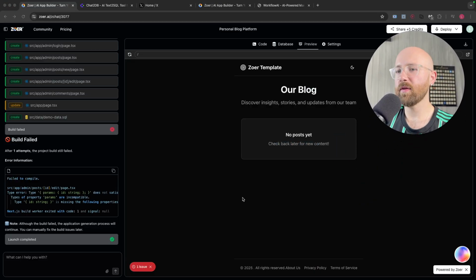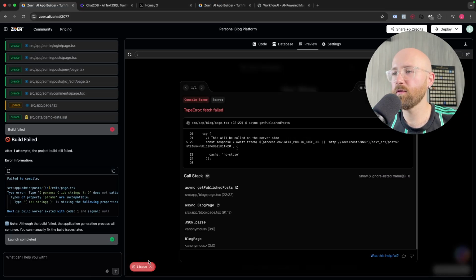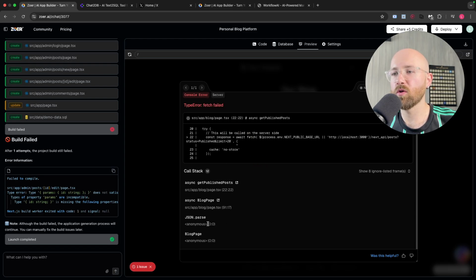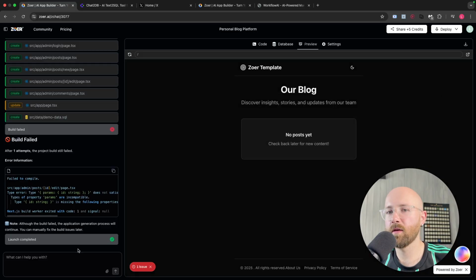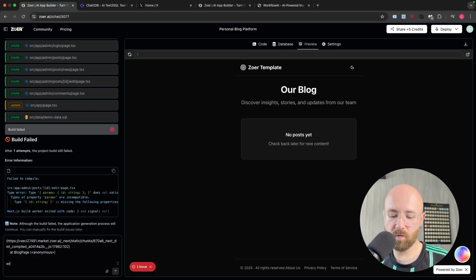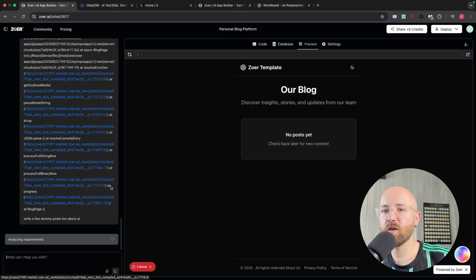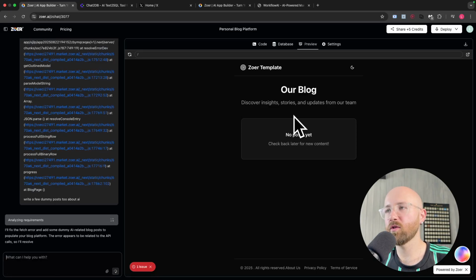So let me see what we can do here. First, we have this one issue. So sometimes this kind of thing will pop up. If we click on it, you can see that it gives you the actual error, and then it also gives you the call stack, so which files these errors appeared in. So what we can do is we can just literally come up here, copy that, come over here, paste this in, and then I'll say write a few dummy posts about AI. Send that in. So hopefully then we can actually see some stuff here.